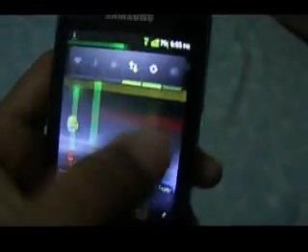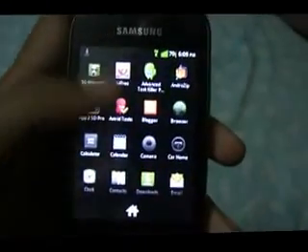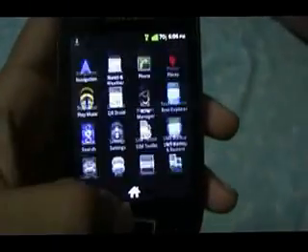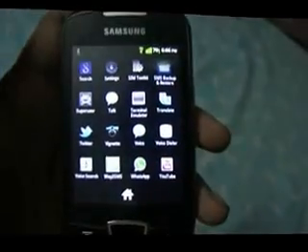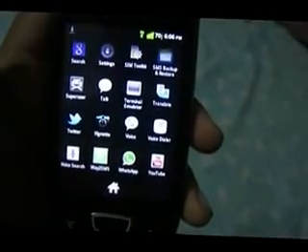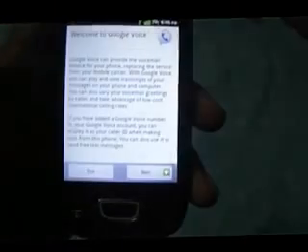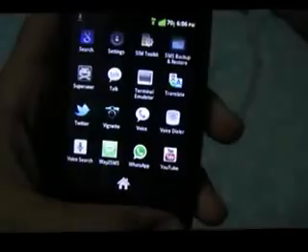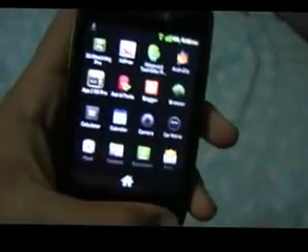So I also have other apps over here. So that's the application drawer. It lists all the installed applications that you have on your phone. You can just launch any one by clicking on the application, and that's as simple as that.